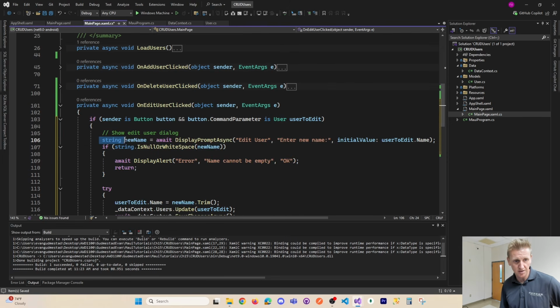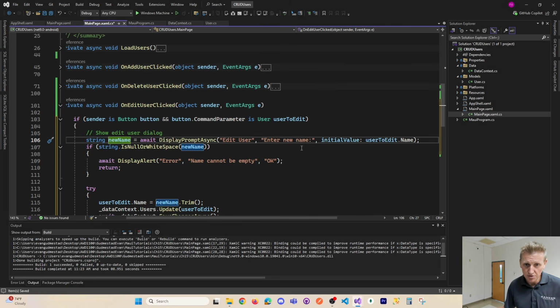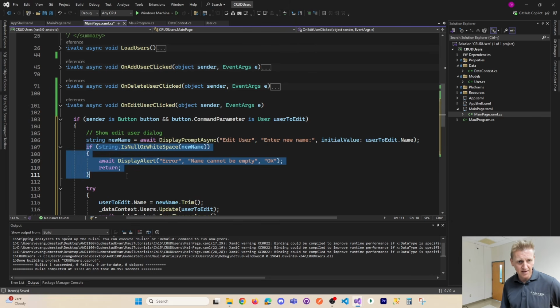So here we have a variable called new name, and it says enter a new name, and it's going to display the user's original name. So all this is a prompt. It's displaying the user's original name, and then what returns from that prompt goes into a variable called new name. And that new name cannot be empty or white space.